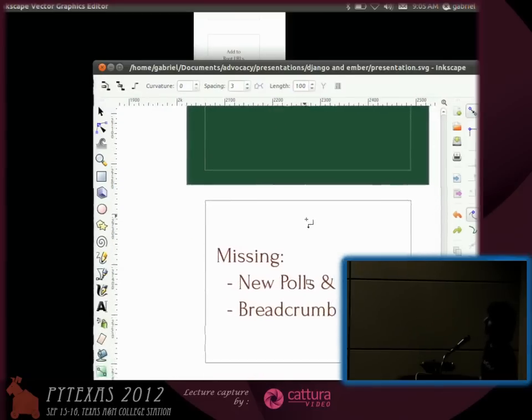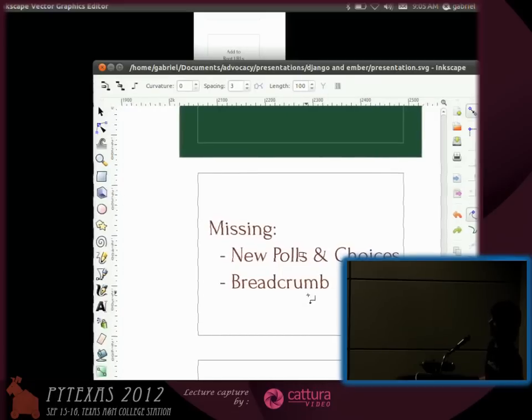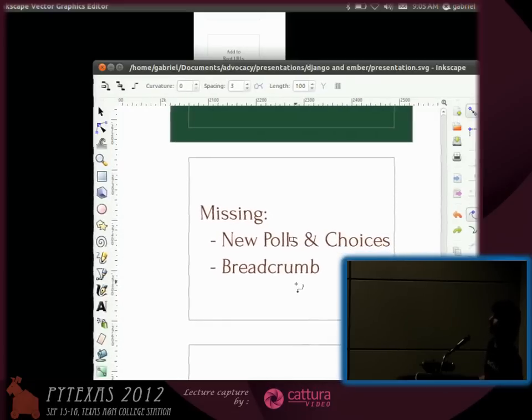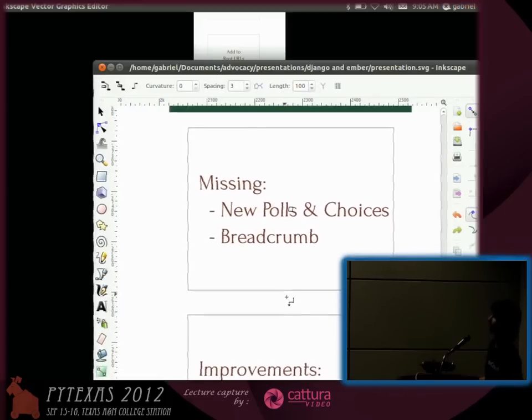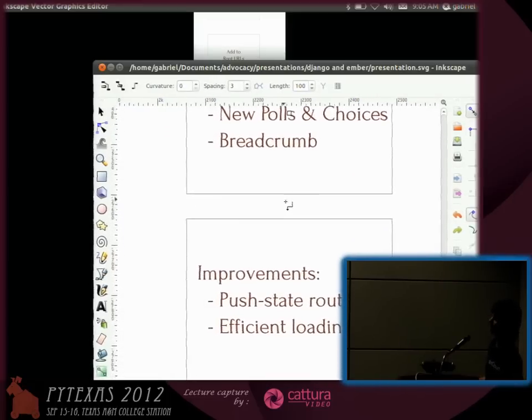So there are a few things that are missing that we haven't covered yet. First is creating new polls and choices, and the breadcrumb. Those are the two things that were implemented in the demo that I didn't go over.